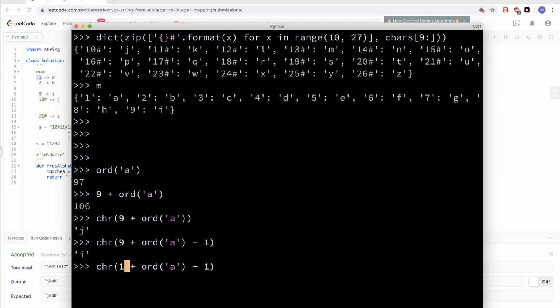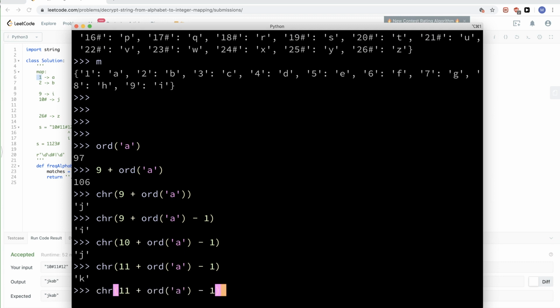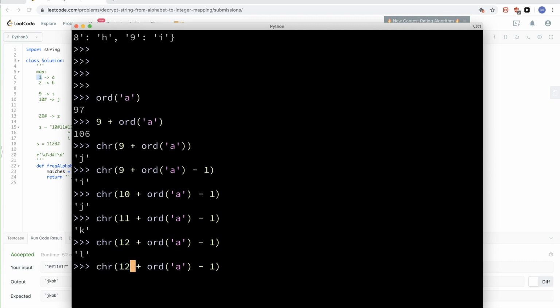Let me just take another example. So if I take 10, you can see I get J. If I take 11, I will get K. If I take 12, I will get the letter after that. And if I take, let's say, 3, I will get C. And so it works without needing a map, just by doing these calculations on characters.